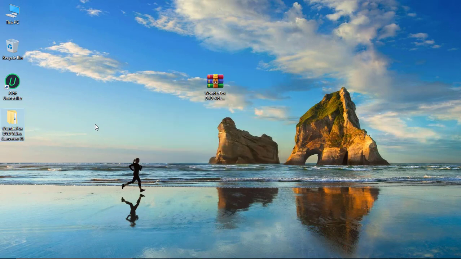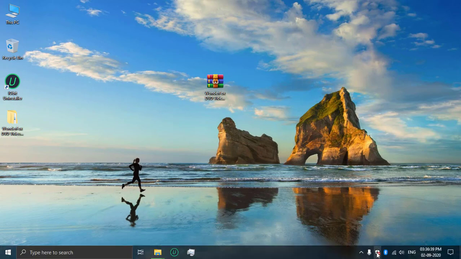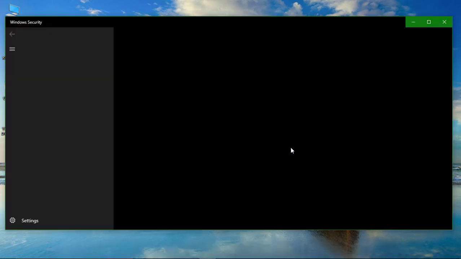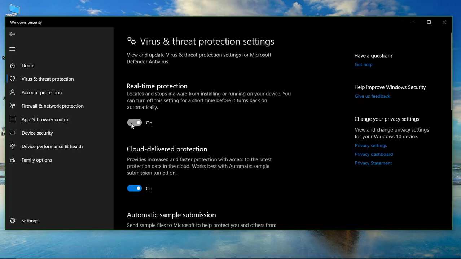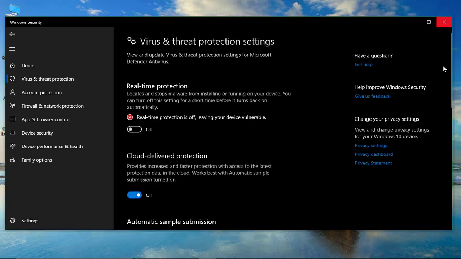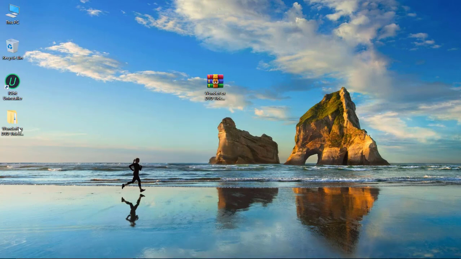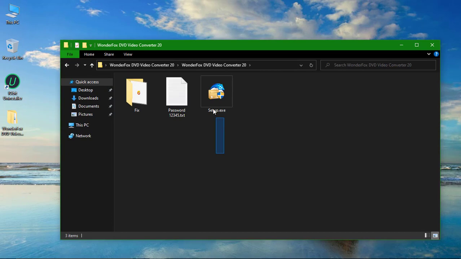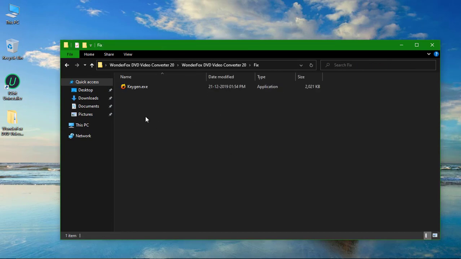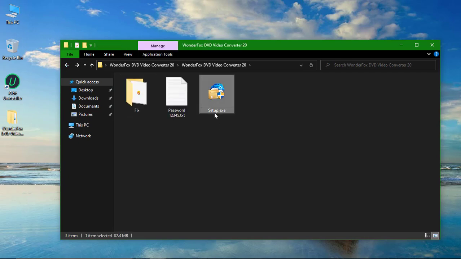Before opening the extracted file, turn off your Windows security. Then turn off. Now let's open. So here you can see the setup, password and fix. So let's run the setup, run as administrator.